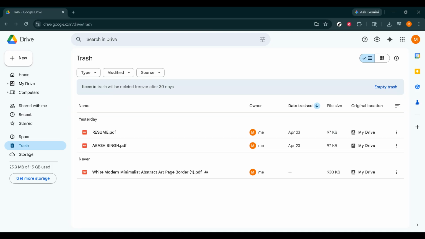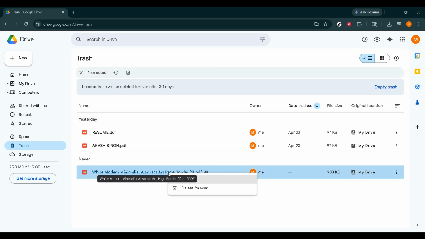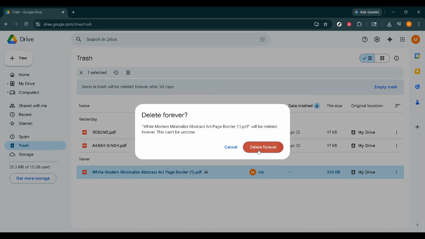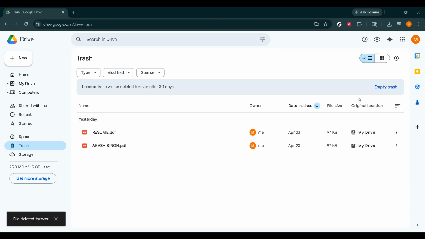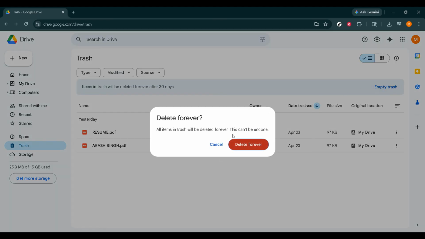From the trash folder, you have two options. If you only want to delete one item forever, right-click the file and choose Delete Forever. If you want to clear everything at once, look for empty trash in the top right corner and click it to remove all files from the trash. This is the fastest way to permanently clear space from your account.